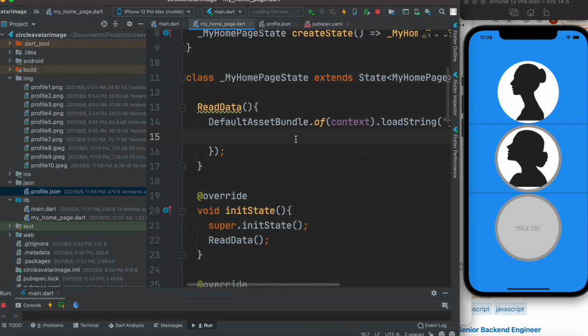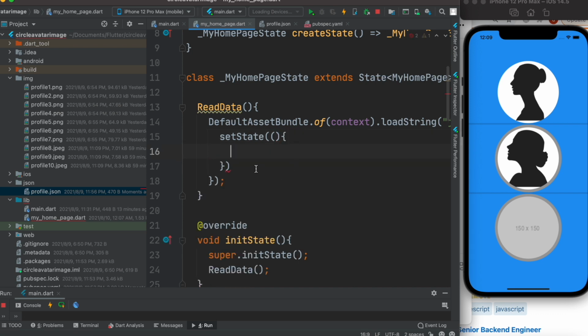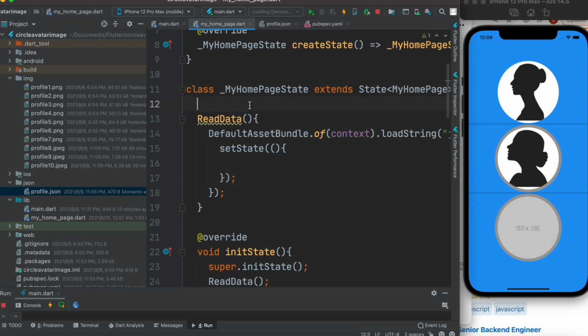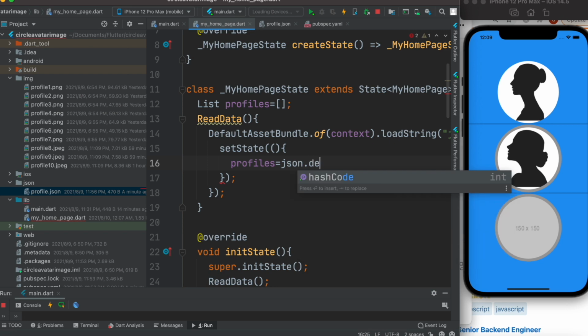Now you want to decode it within the setState function, because once the decode has been done, you want to notify that something happened. That's why we want it within setState. First we'll declare a variable of list type, an empty variable called profiles. After decoding, we'll put everything in this variable, which is list type. So we'll use profiles equal json.decode, and what do you want to decode? You want to decode s.